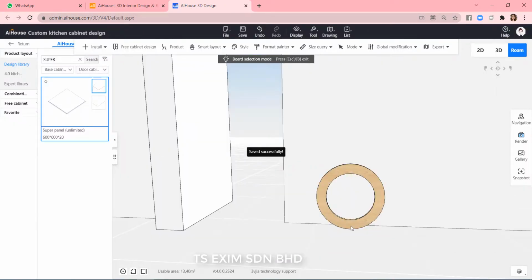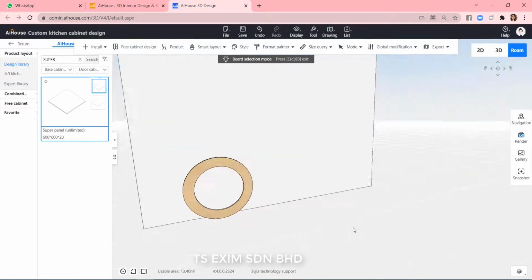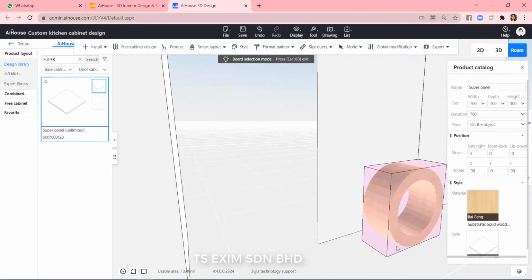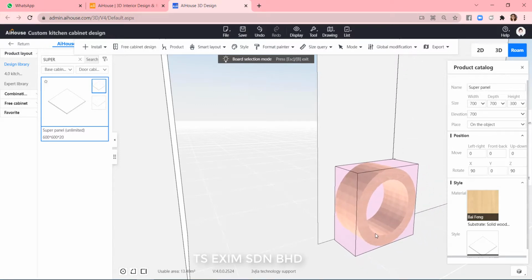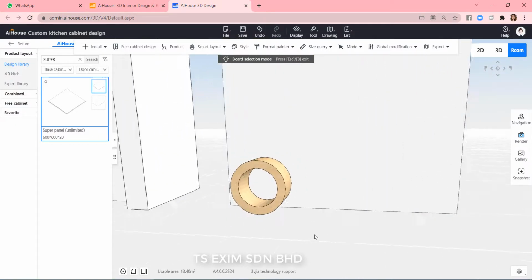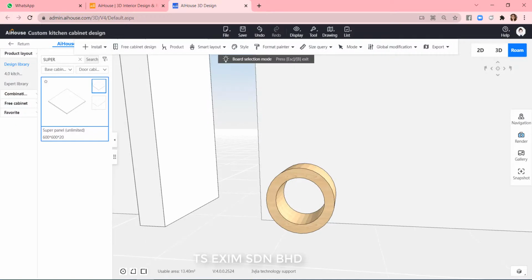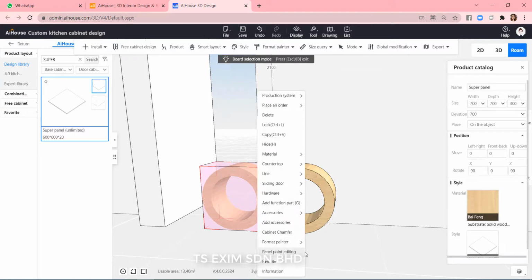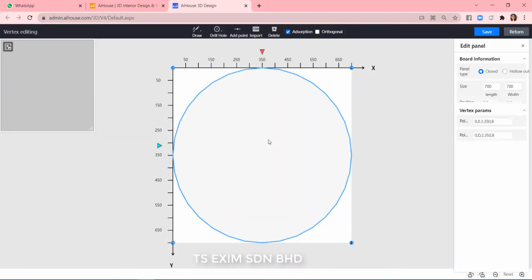Save and return when it's done. Now we have the circle frame already. Change the height to 300 and then you reposition it. Okay. Now for the door panel, we can just Ctrl V to copy the frame. And then we remove the hole in panel point editing. Click and delete.